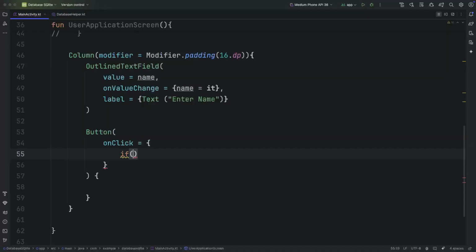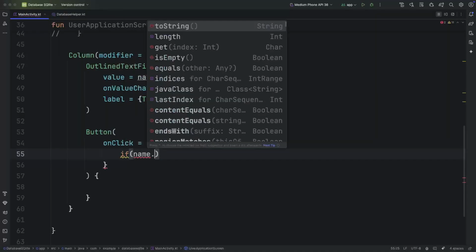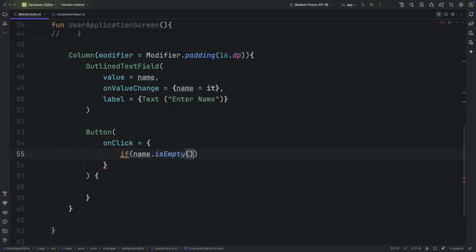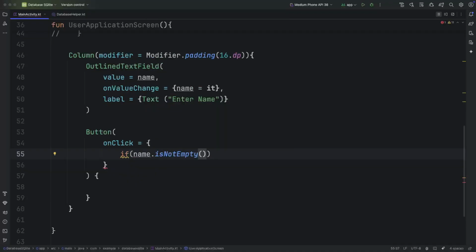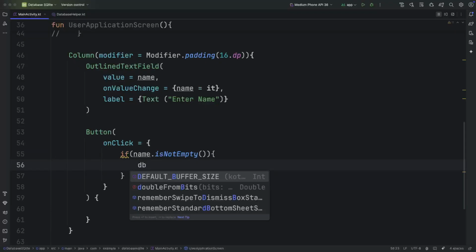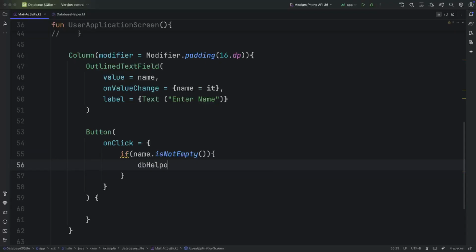So we can say if the name that has been entered is not empty, because we don't want the user to enter an empty value. We can just say dbHelper. Again, we haven't passed it through. dbHelper.insertUser. Ideally, if we had imported it, we would be able to see the dbHelper.insertUser. Now, let me show you why I did it this way so that you'll be able to understand this.